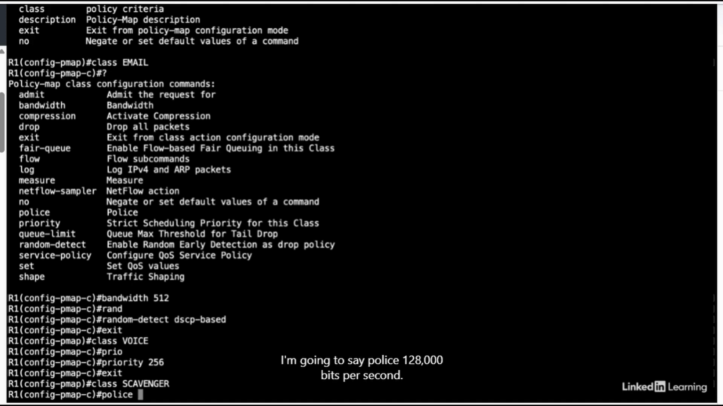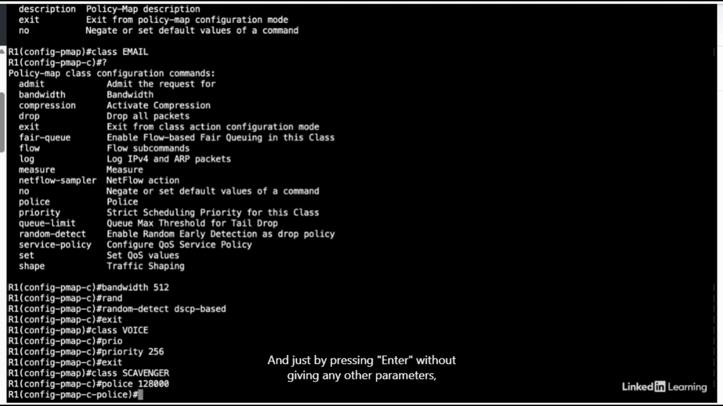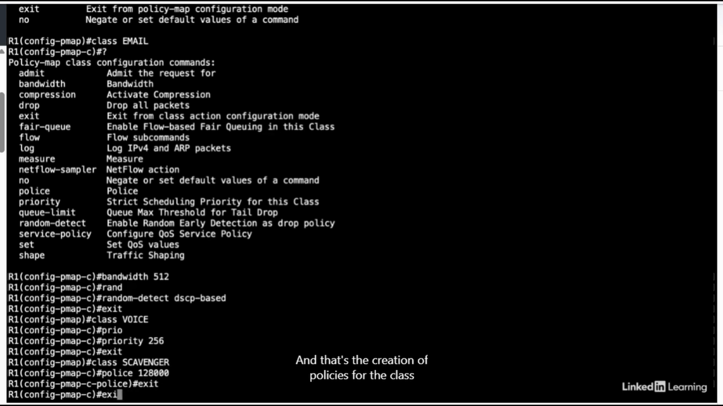I'm going to say police 128,000 bits per second, so 128 kilobits per second. And just by pressing enter without giving any other parameters, here's what that does by default. It says that traffic in the scavenger class that tries to exceed 128K is going to be dropped. Traffic that does not try to exceed 128K is going to be allowed. And that's the creation of policies for the class maps we created.